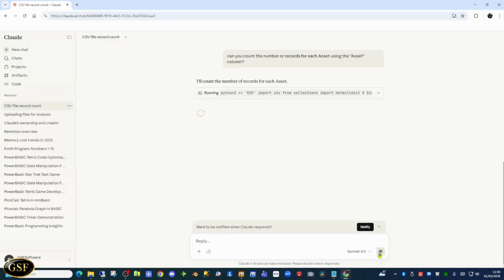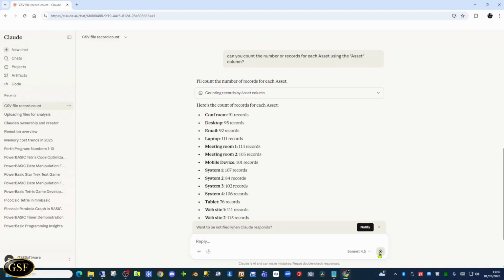And again, I'm not speeding up this, it's running in real time. So it should give us a breakdown of the records by asset column. And there is the data. Admittedly, this is the kind of query you can do in Excel. So let's see if it can handle more. Can it count the number of records for each asset per site?